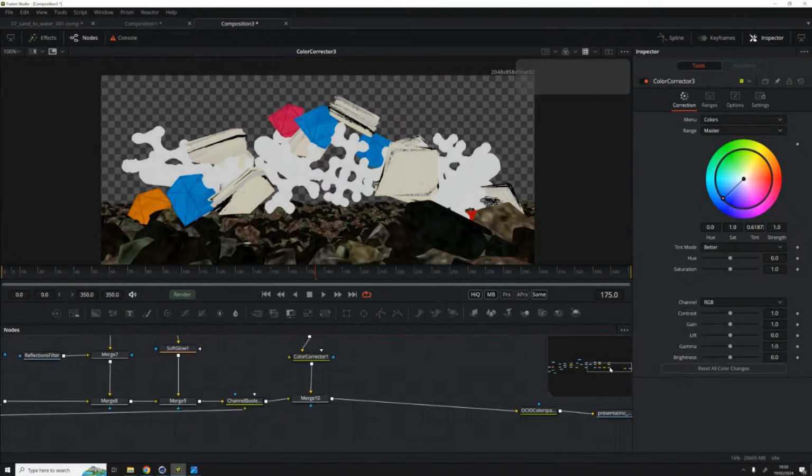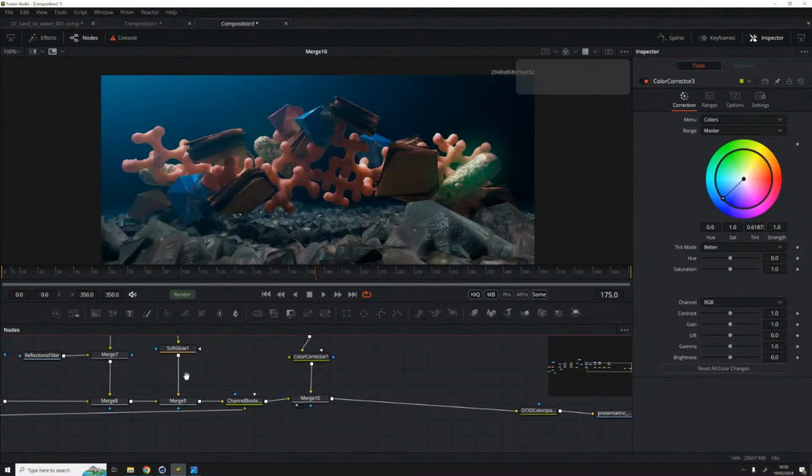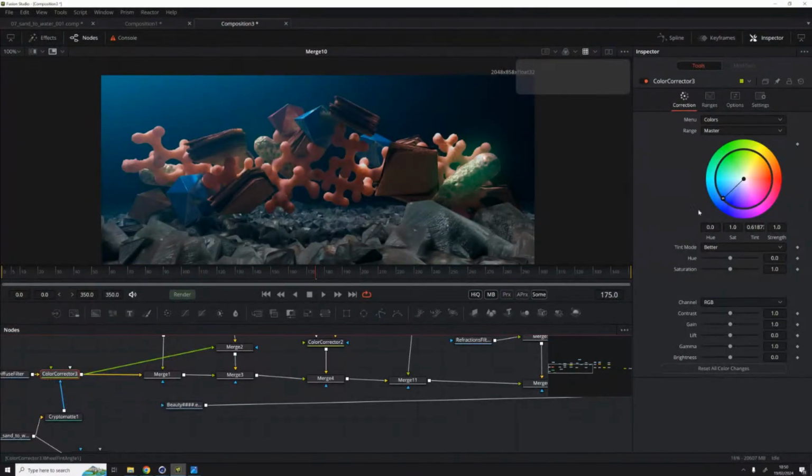So if you go all the way to the back, we now have some nice blue particles which we can adjust. Awesome. Let's make it a little bit lighter so they can really pop. That's great.